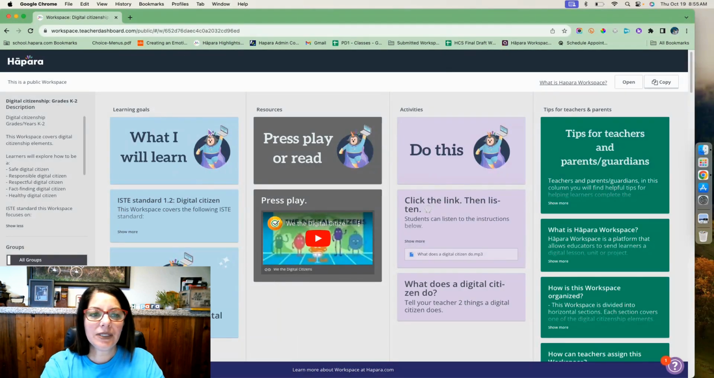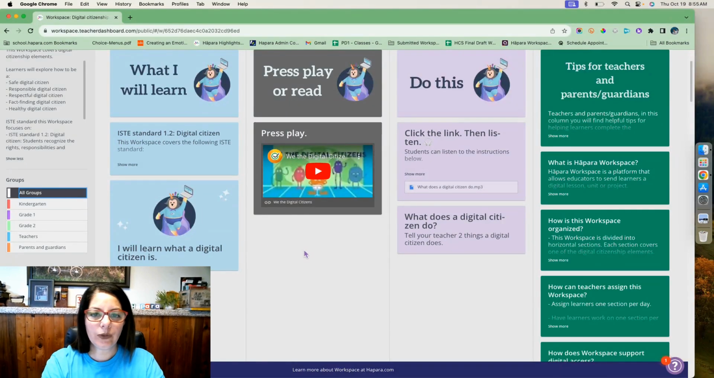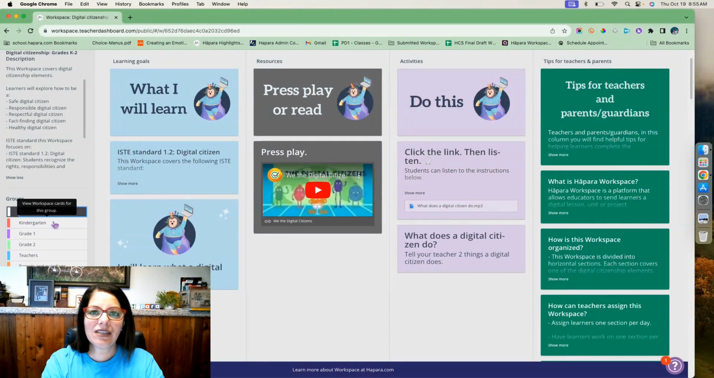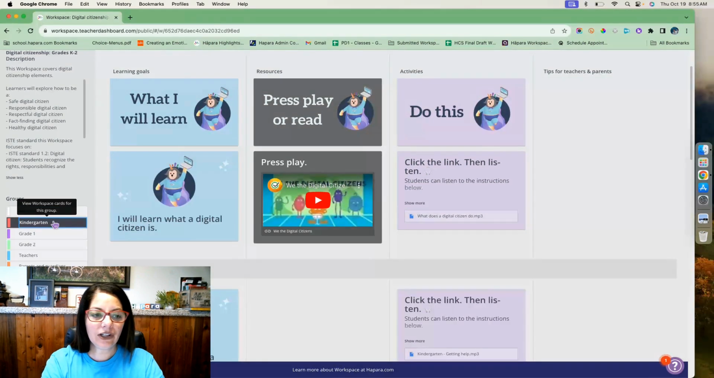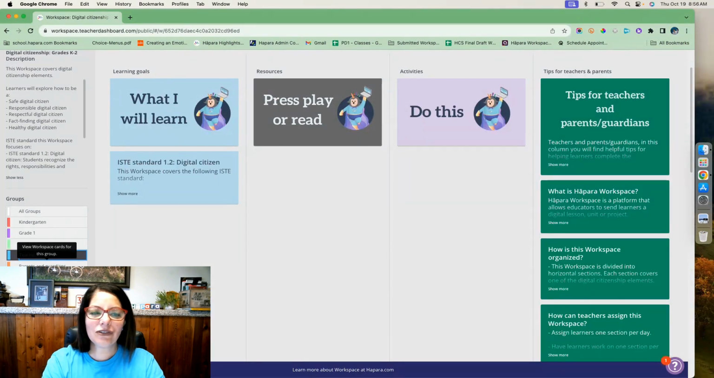So looking at this, it's been divided into 4 different columns: learning goals, resources, activities, and then tips for teachers and parents. It also has been separated into different groups. We have a kindergarten group, a grade 1 group, a grade 2 group, a group just for teachers, and a group for parents and guardians. When I click on each one of these, you're going to notice that the screen is going to change as each card has been designed specifically for that level. So the kindergarten, the grade 1, the grade 2, the teacher view, and the parents and guardians view.